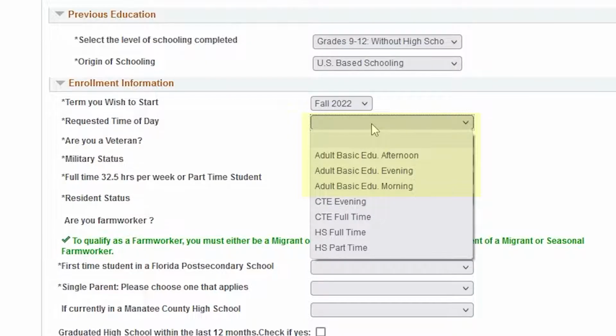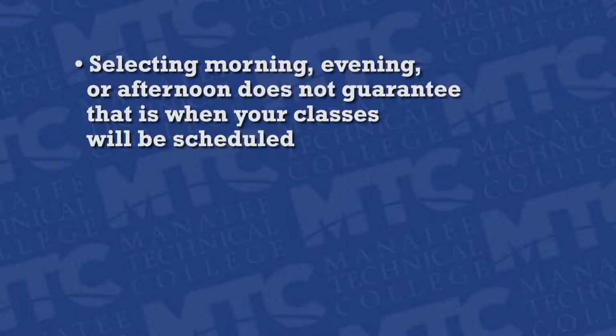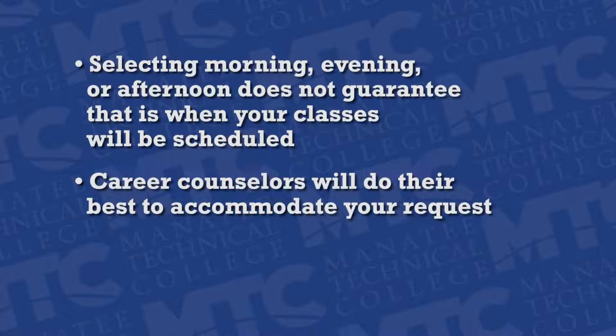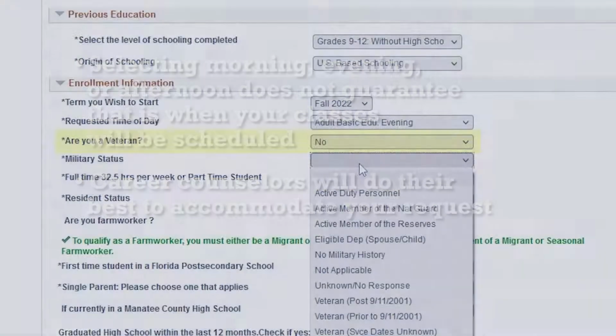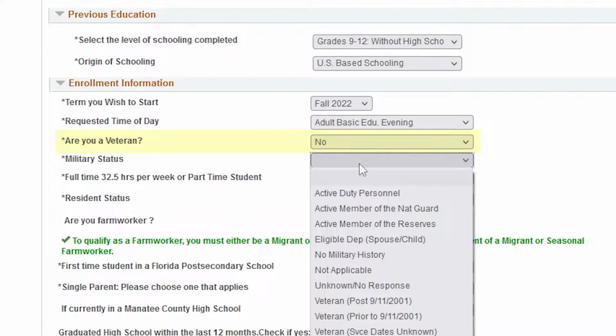As an adult education student, you will select either Adult Basic Ed morning, Adult Basic Ed afternoon, or Adult Basic Ed evening, based on when you would prefer to attend classes. Be sure to review your program of interest schedule offerings to ensure you are selecting the correct option. Selecting morning, evening, or afternoon does not guarantee that is when your classes will be scheduled for. Career counselors will do their best to create a class schedule to accommodate your request. Select an option for Are You a Veteran, yes or no.